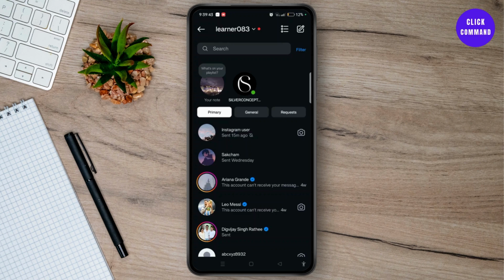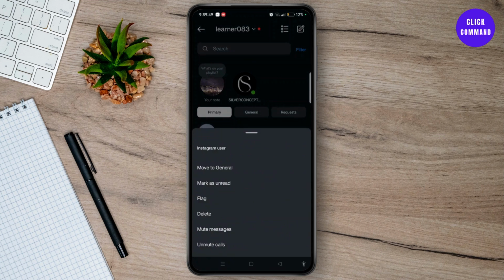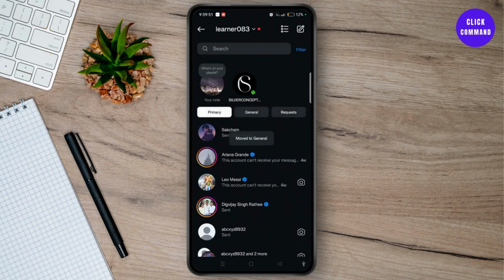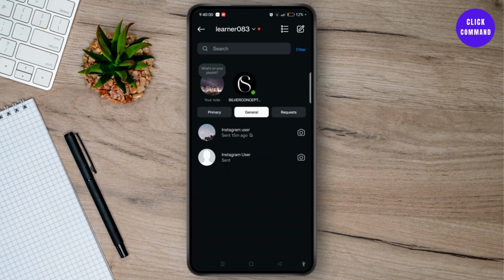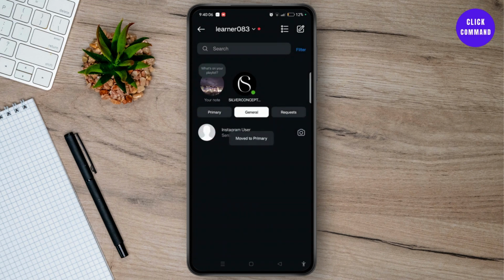So what you can do instead is tap and hold a particular chat, and here you can easily tap move to general, and this chat will be hidden from your primary section. And then when you tap on general, it will be listed on that page. Again, you can tap on it and then select move to primary and hide it from the general section as well. In this way, you can easily hide Instagram DMs or chats without deleting them.